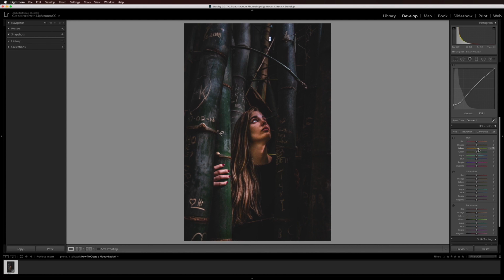Sometimes the yellows can have quite a big impact on the tone of your greens. So I'm just going to make that small adjustment there. And the next thing I'd like to do is really pull out the saturation of the green. That's going to really help with this moody look that we're going for.